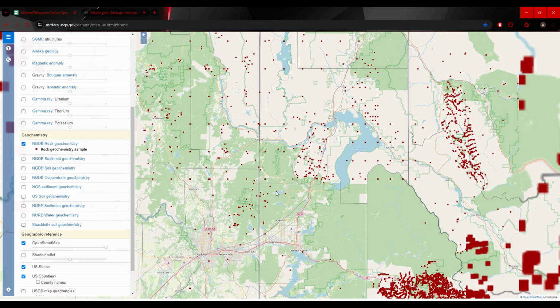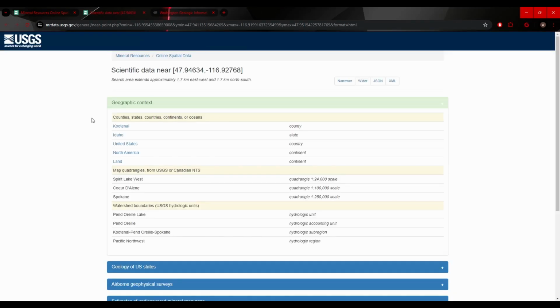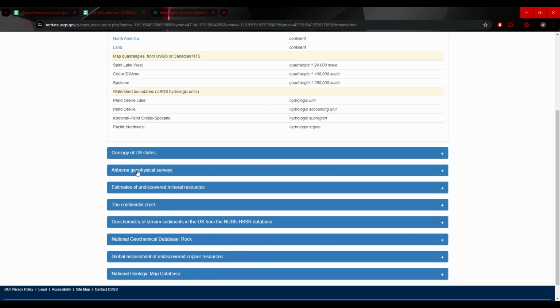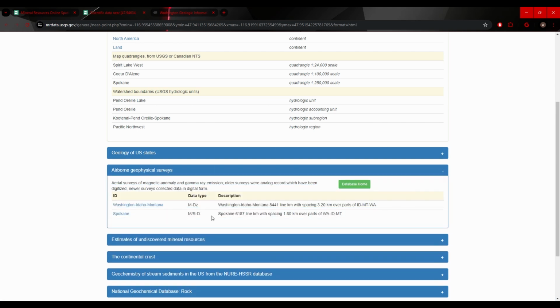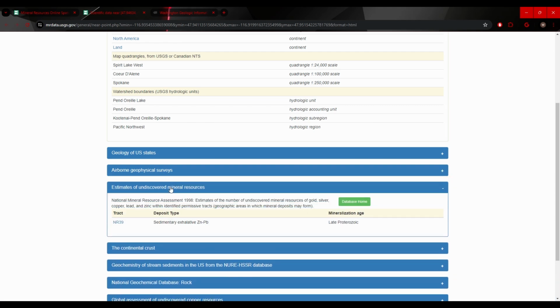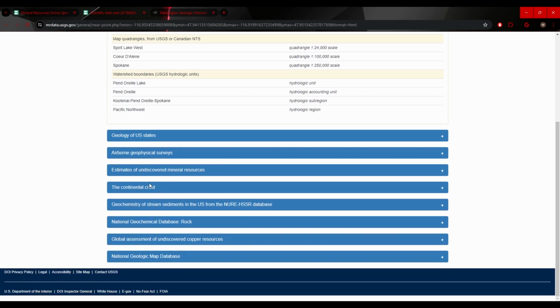If I click this one near Spirit Lake, for instance, it'll pull up another tab and bring up some information. So geographical context: the county is Kootenai, the state is Idaho, and so on and so forth. Gives me some more information. I can then go to geology of US states. For this particular area, it's telling me that there's Challis intrusives. There's also some nice schist and quartzite, and these are the associated ages. There's some airborne geophysical surveys, some links to those. A lot of this information I don't understand, so I wouldn't expect you to understand it either, but it's here if you want to explore it and learn.